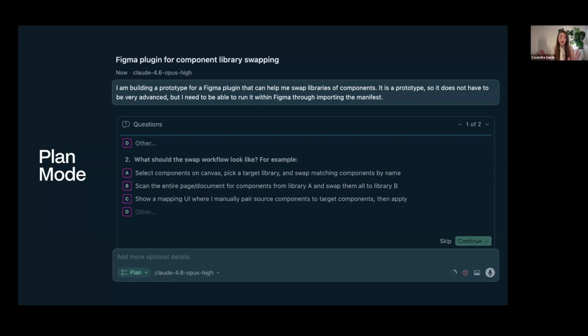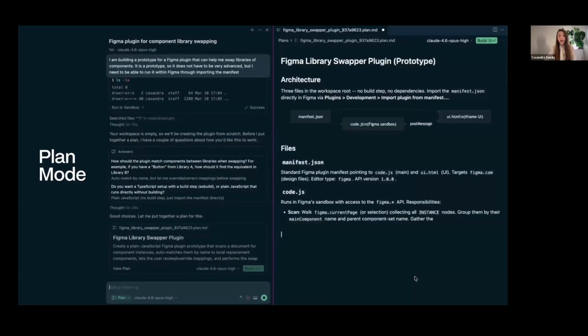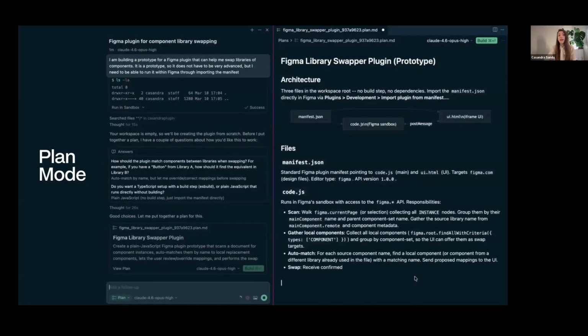So for example, my prompt was actually very simple. I just described that I only wanted to build a simple prototype for a Figma plugin that could swap libraries of components. Keep in mind that this was a 48 hours prototype, but you can use all of the different advice that you've gotten these 2 days to make your prompt even better. But after asking me a few questions and then getting the right answers, Cursor helped turn that into a clear and structured plan. I could easily review that plan and make any changes before building.